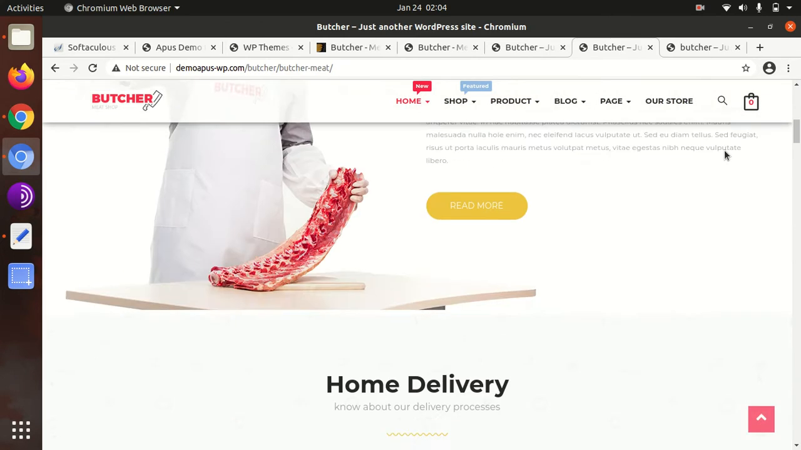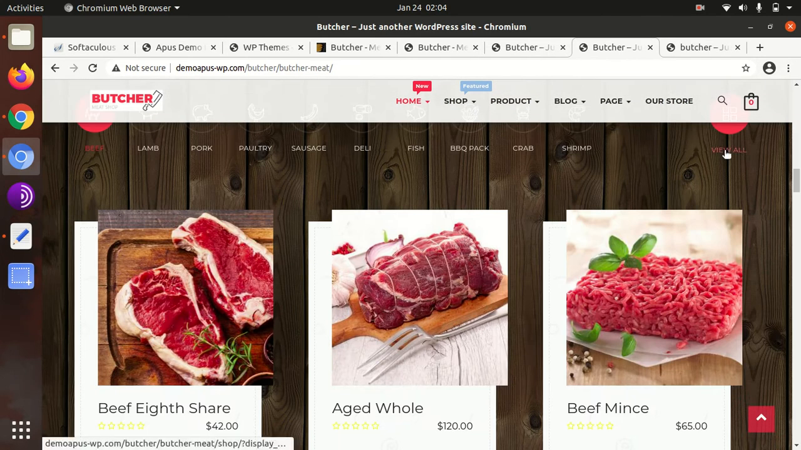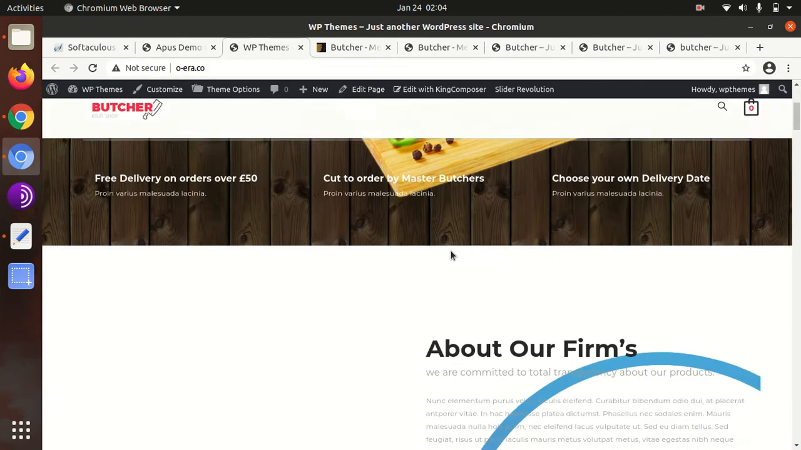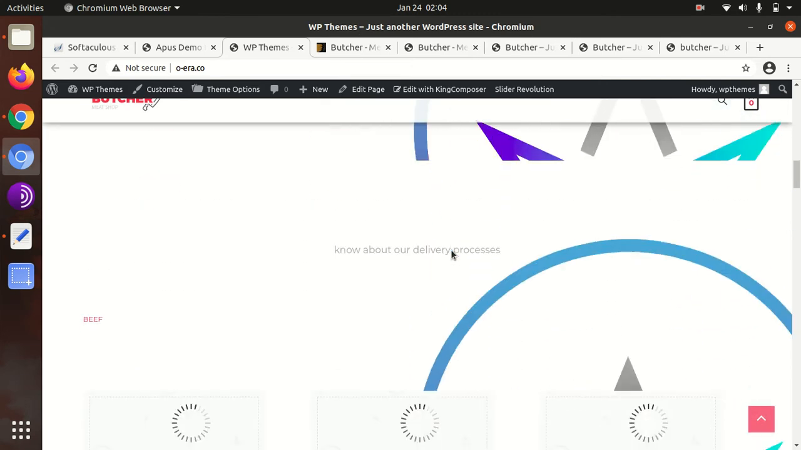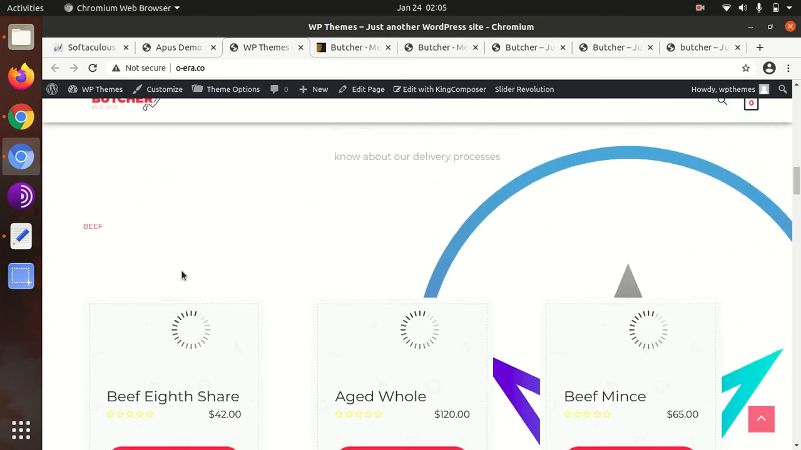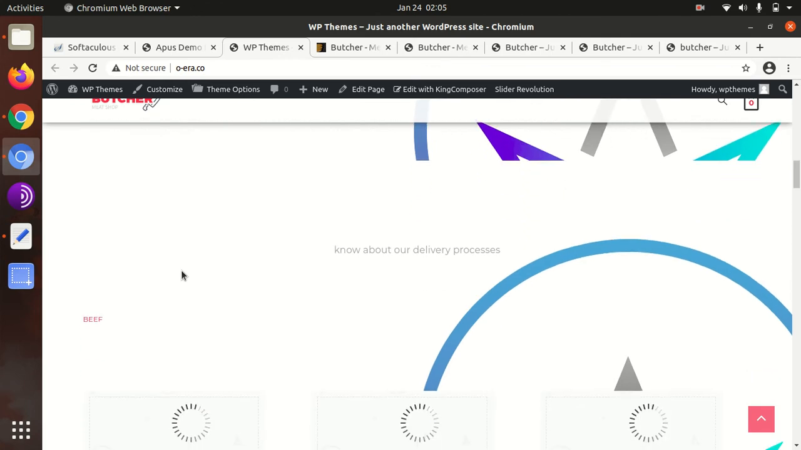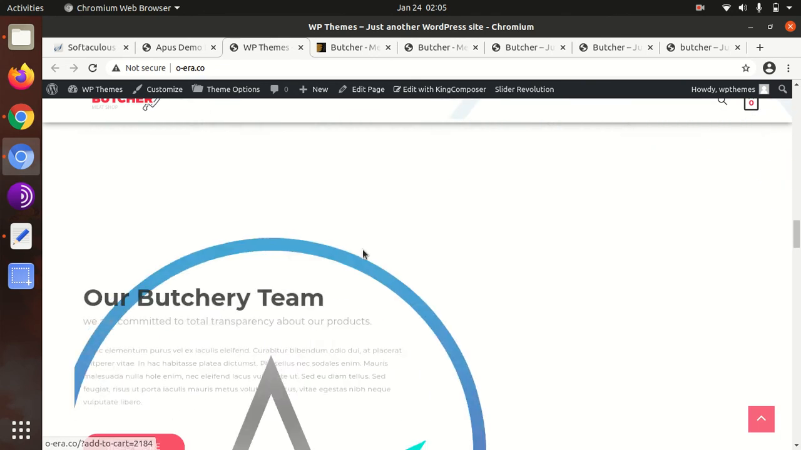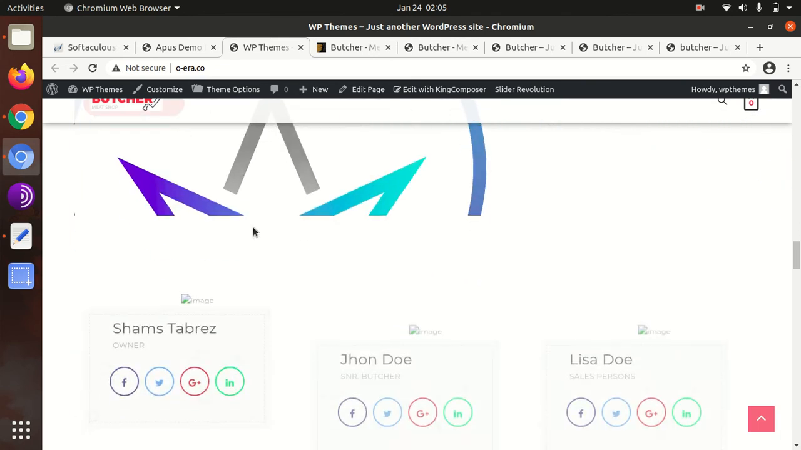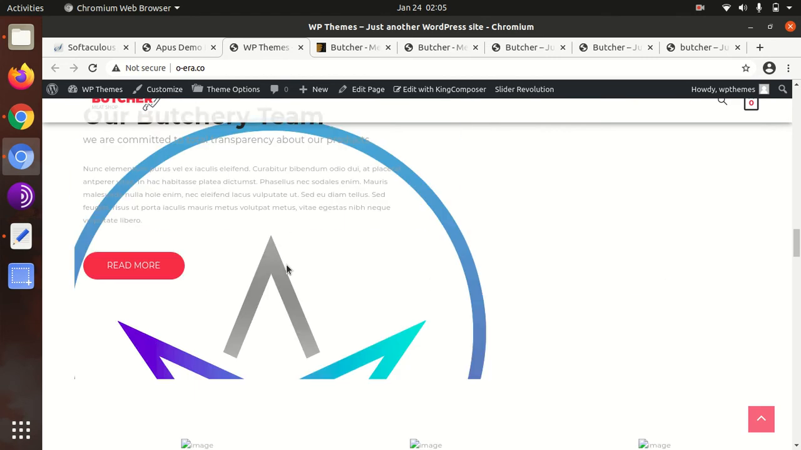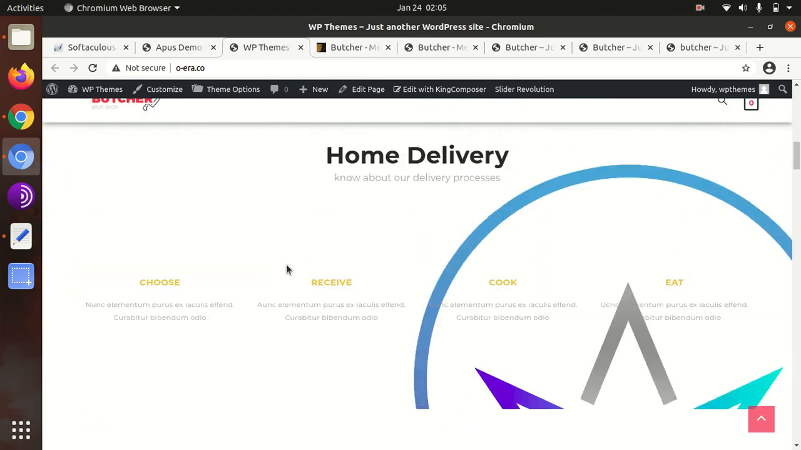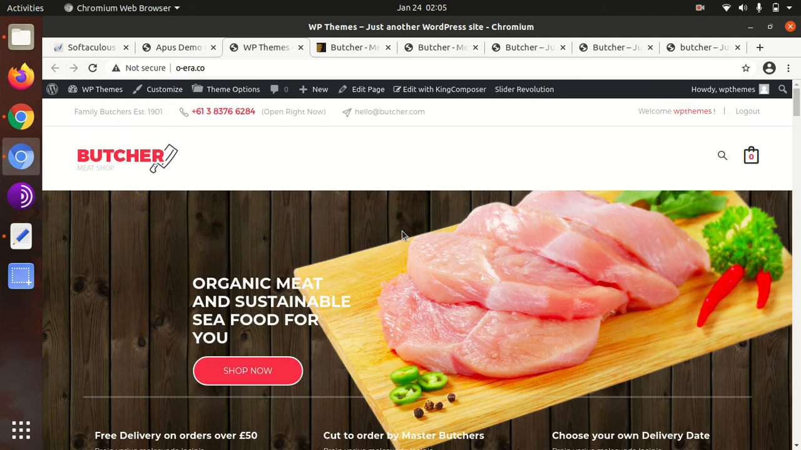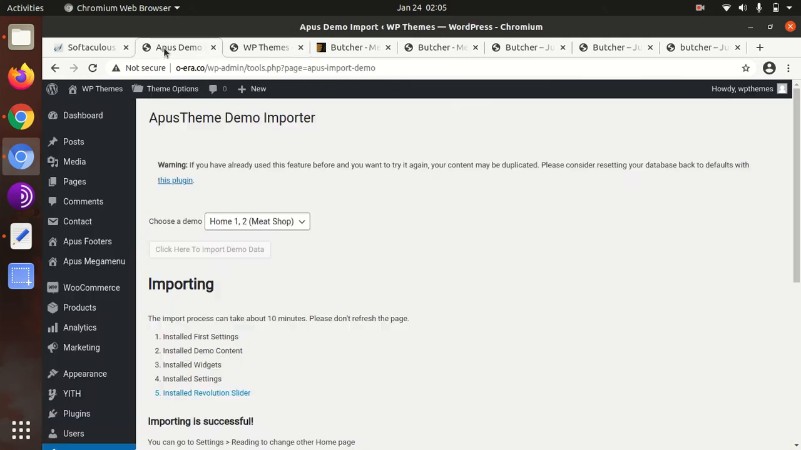The menu is missing, and some components you need to set on your own to replace the demo data. I'll show you how to do that. I'll first set the menu and check the home pages and the rest of the pages.